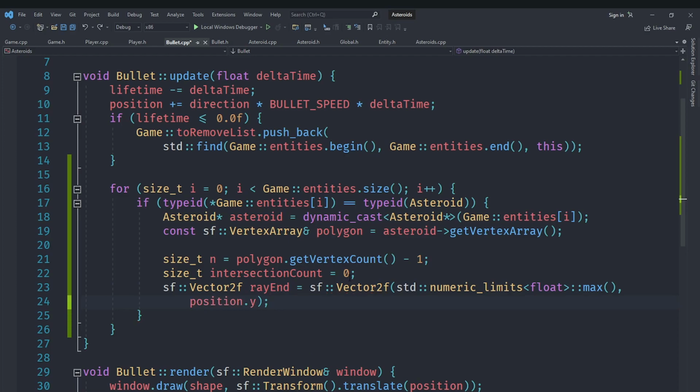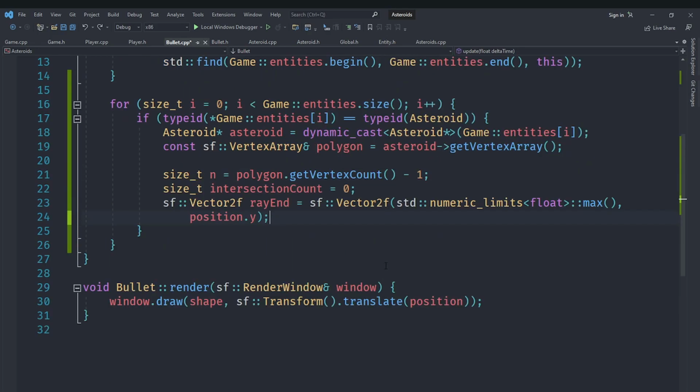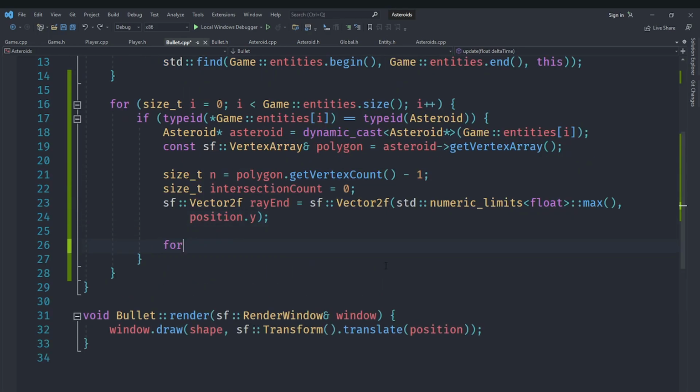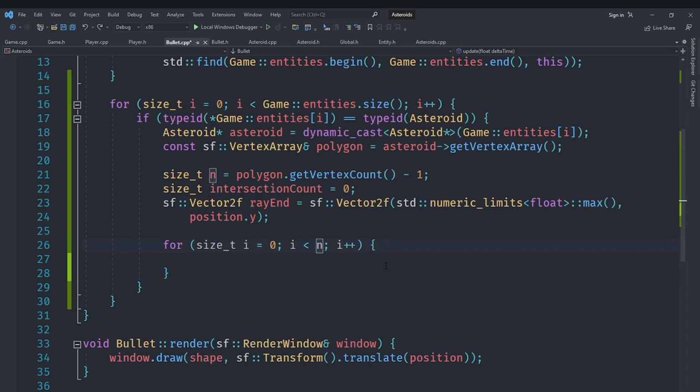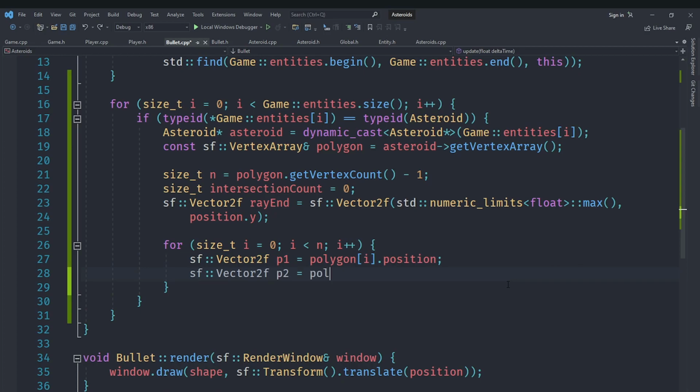This position, of course, is the position of the bullet. Now that gives us the initialization, and we can start the actual processing. For this we are going to run a for loop which goes from 0 to n, and we are going to create a Vector2f called p1, which we will set to polygon i dot position. So our first point will be the first polygon's point, and the second point is going to be the next point, which will allow us to have lines basically, so that it will represent a line, and we'll have the second vector p2 as polygon i plus 1 dot position as well.